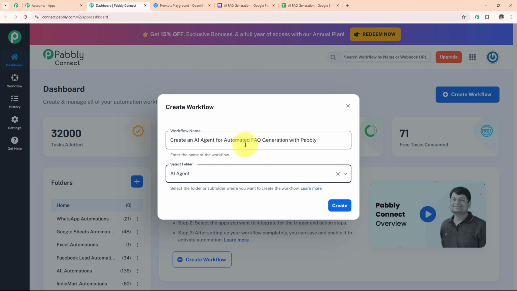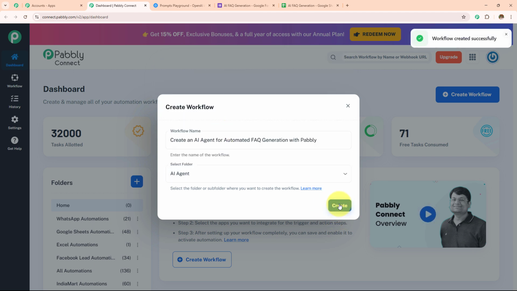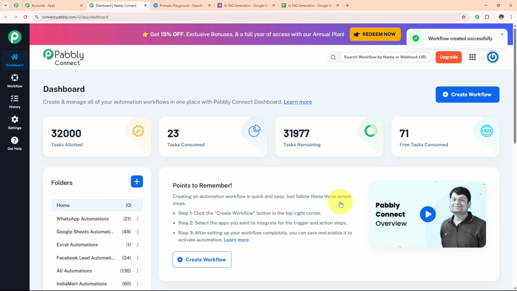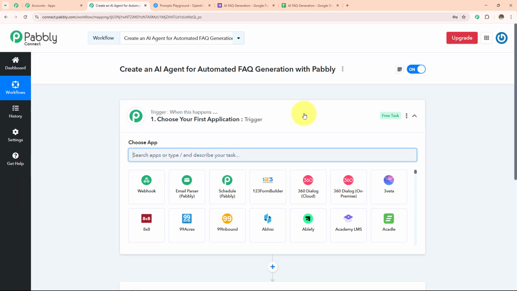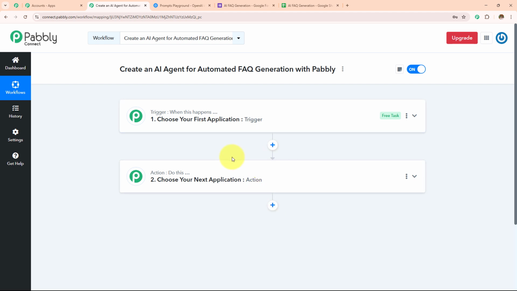I'm going to select this as AI agent and then click on create. Here workflow created successfully. As soon as I click on create, two boxes have appeared in front of me. One is trigger, other is action. So trigger says when this happens and action says do this.